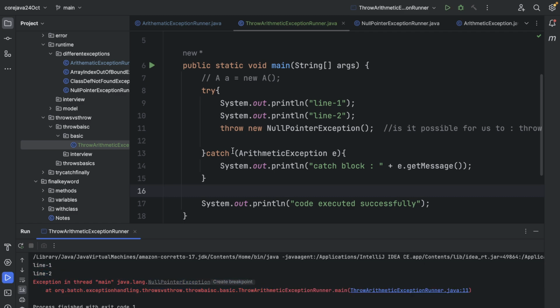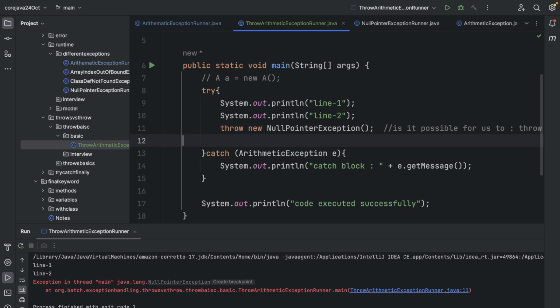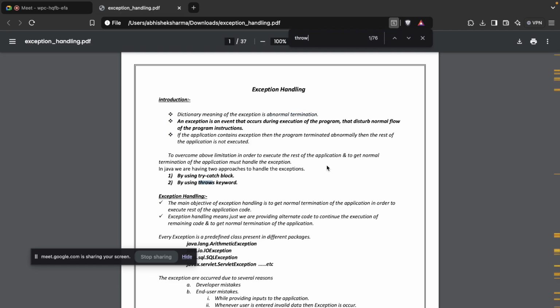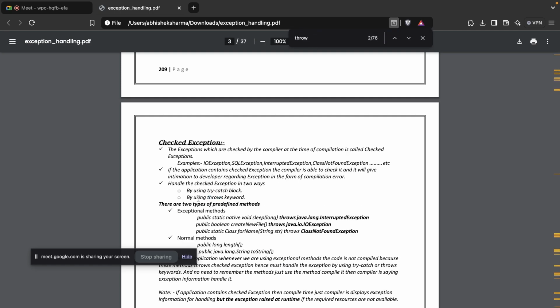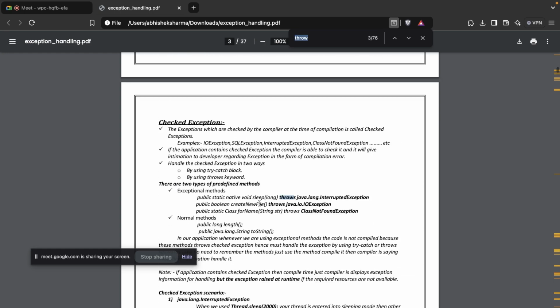So now the question arises. It is a part of the interview questions as well, so I will cover it there. I can manually throw the exception as well, so what is the use of the throw keyword? Simple, just to throw the exception. What else? Throws is different; we'll see throws in a later part.